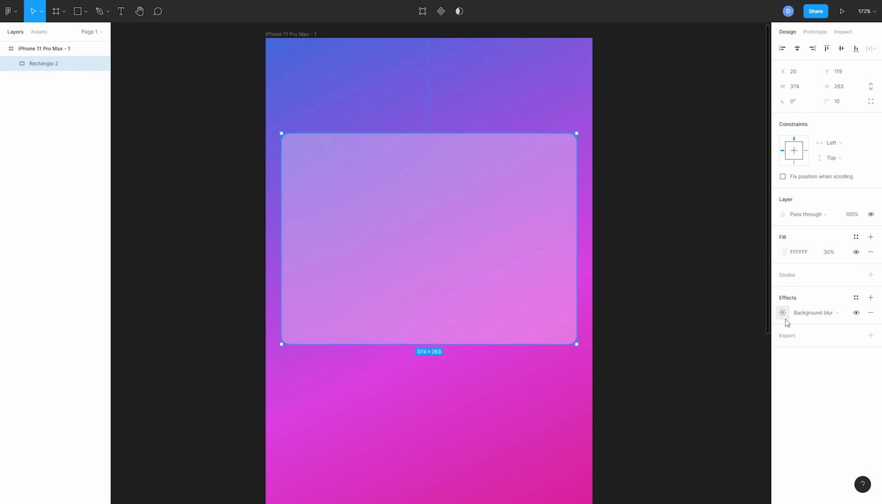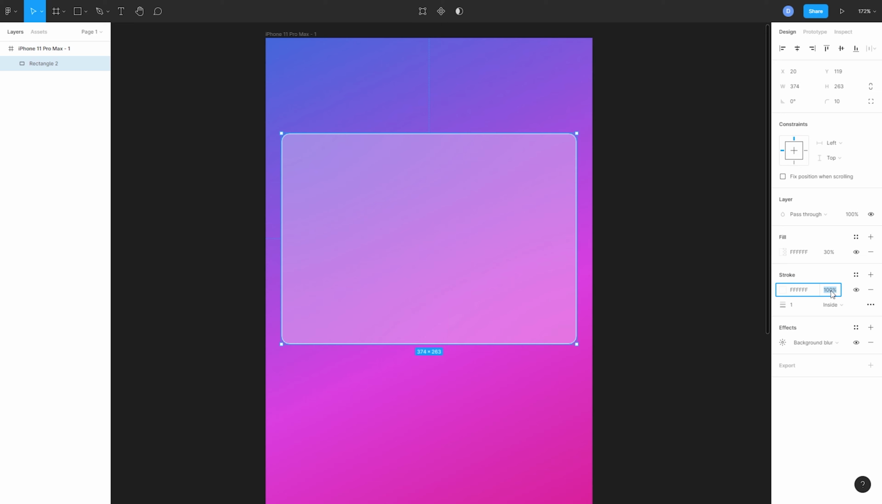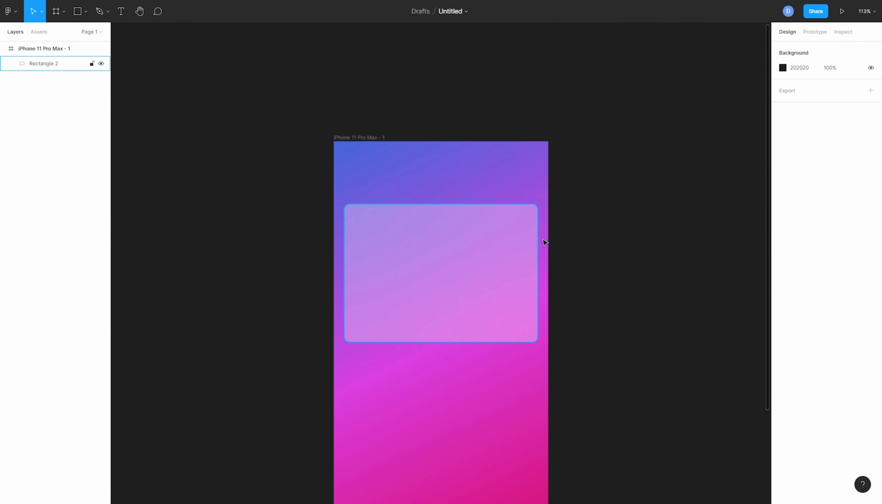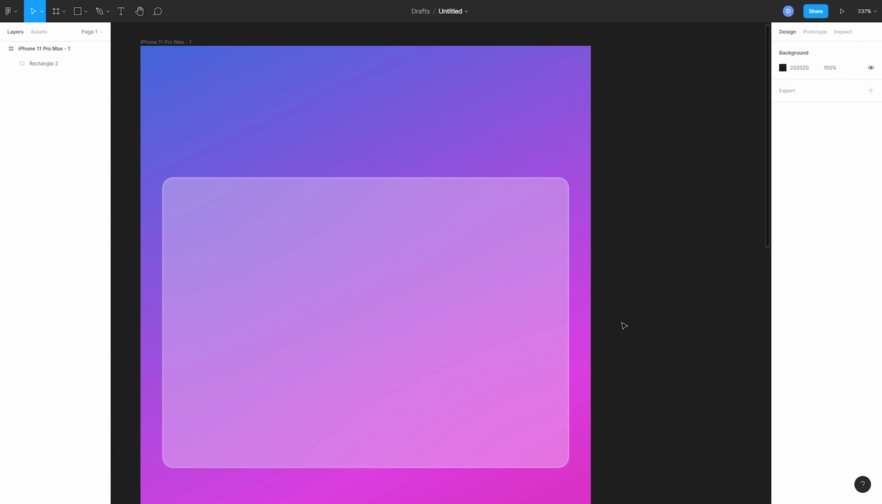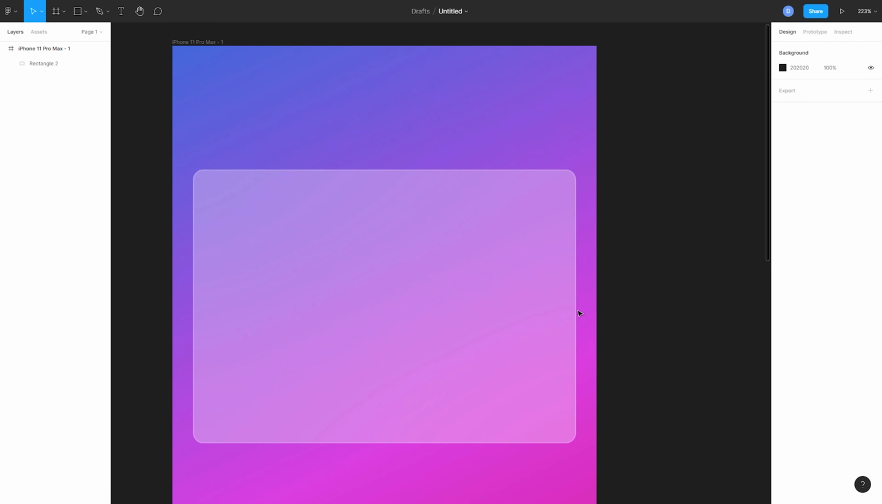Next thing you would want to do is go ahead and add a stroke. Let's make it white and let's reduce this to, let's say, 50% or maybe a bit less. So yeah, at 20% opacity, a 1 pixel stroke makes our design pop out just a bit more. It gives us a bit more of that floating feeling as well.